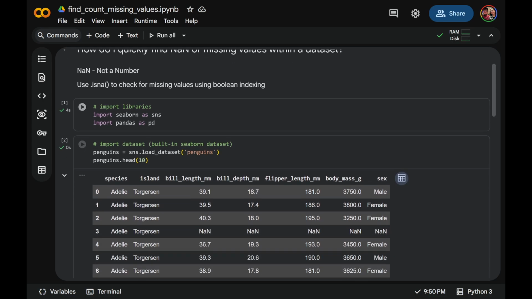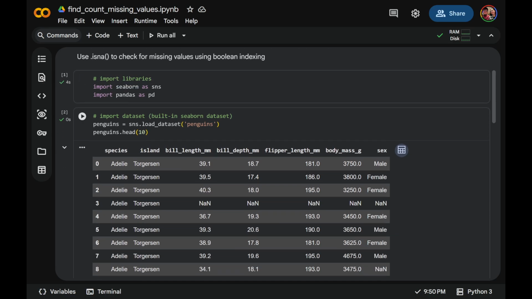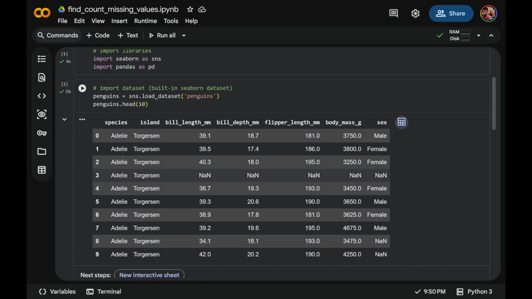First thing we're going to do is import libraries. We're going to use Seaborn for a quick data set. We're going to use Pandas for our data science. So we're going to go ahead and import the penguins data set from Seaborn, and I have the first 10 rows displayed. This shows you some features of penguins, their species, their island, and then some stats and categorical information about them.